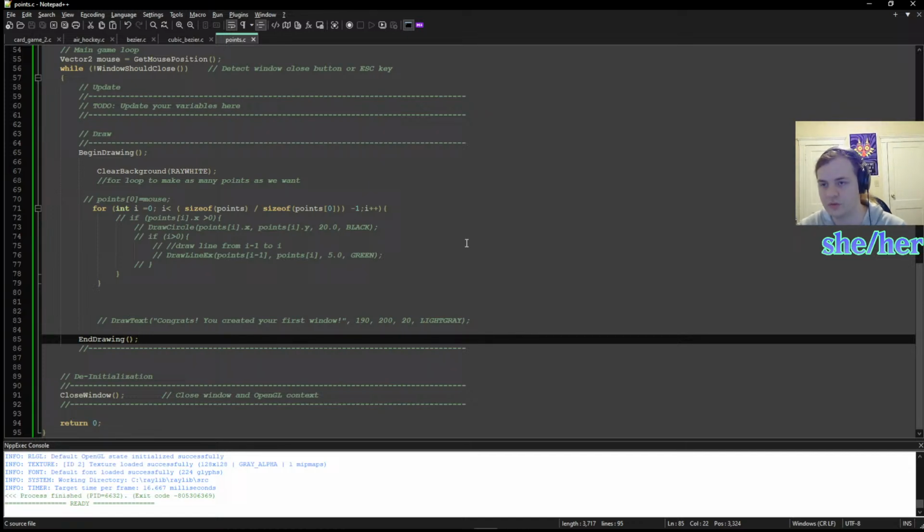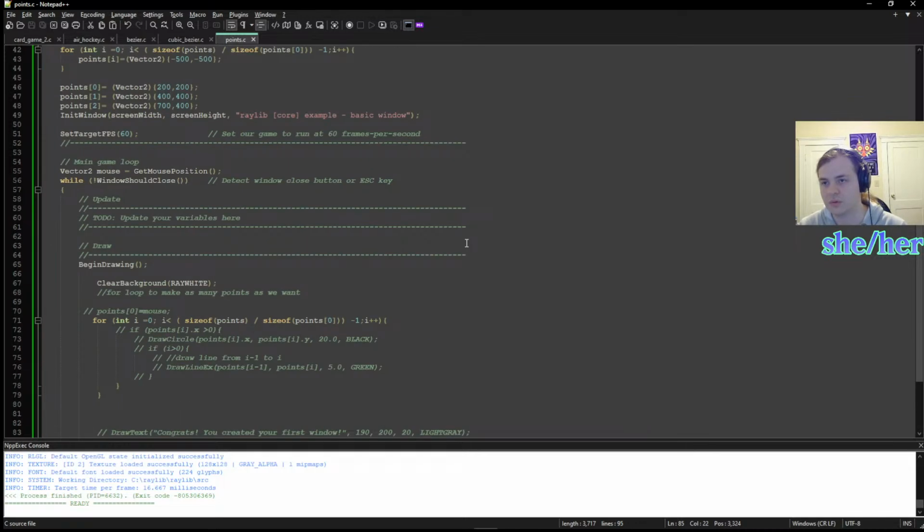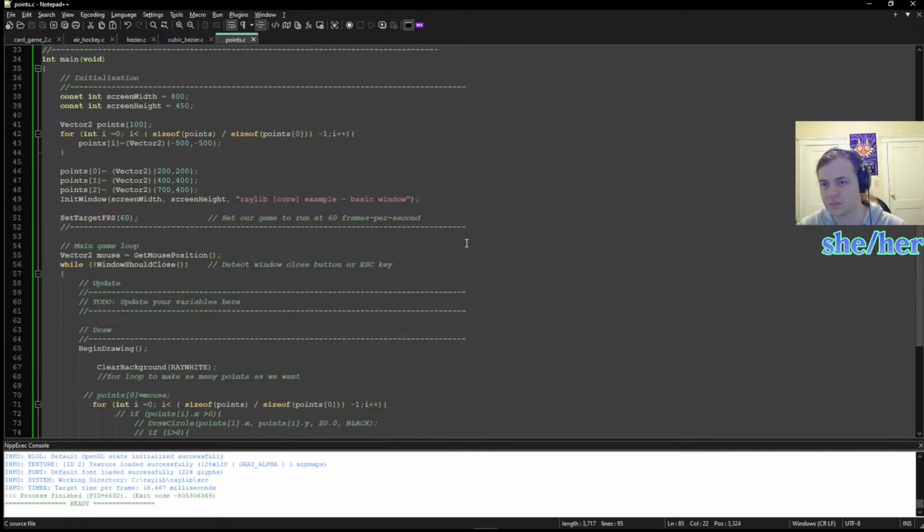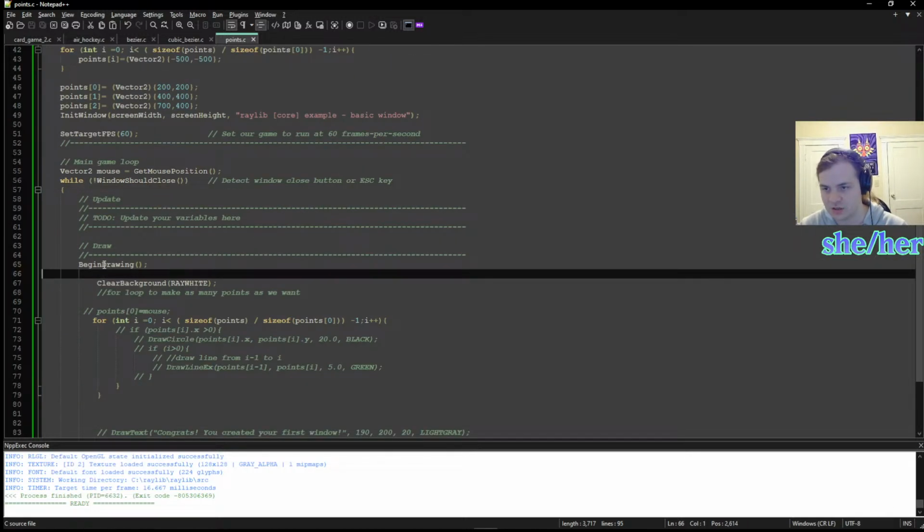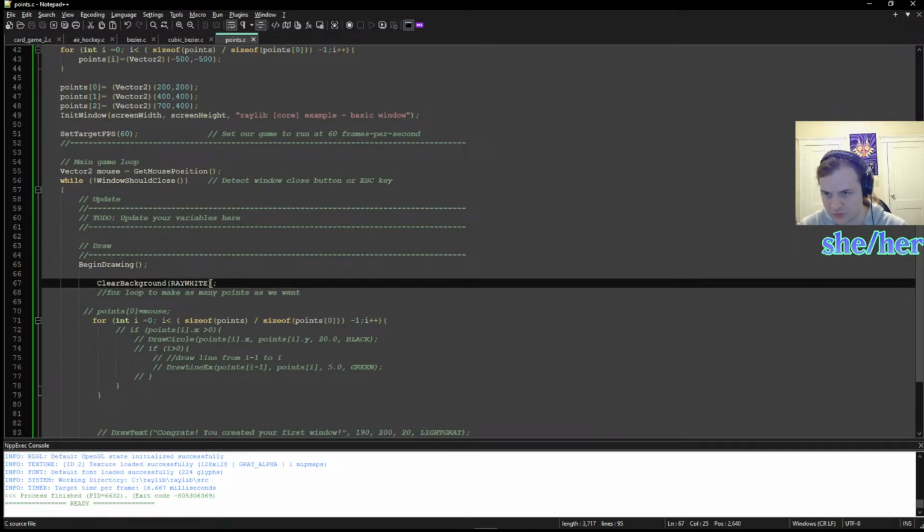Okay, so let's just. What's the simplest way to solve this problem? We know that we're getting a window here because we begin drawing. Clear background. Let's just make that blue for now and see if that does anything.